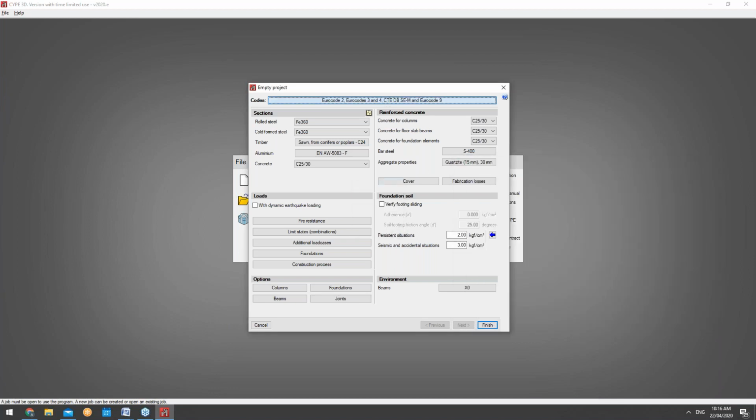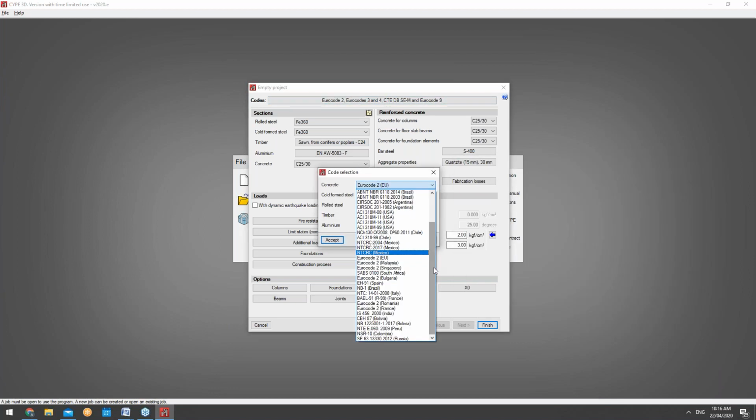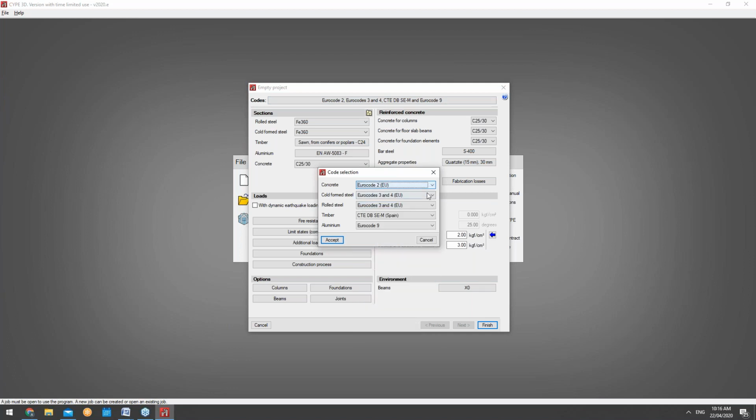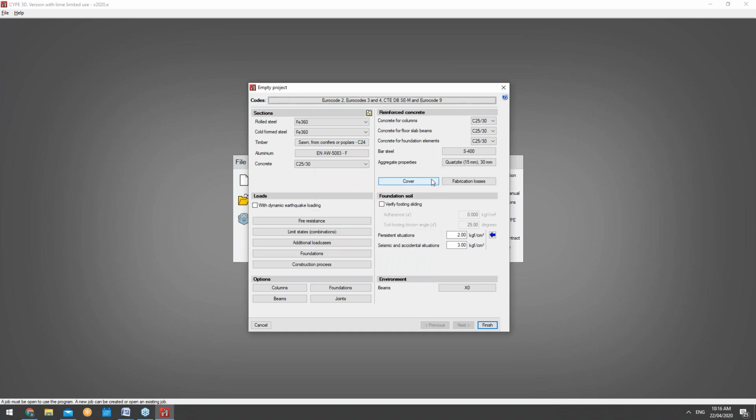Let's have a look. There are some codes here. Fayrouz asks if there is the Indian code. Yes, there is. The IS 456-2000 has been implemented as well. Just a quick answer to that.